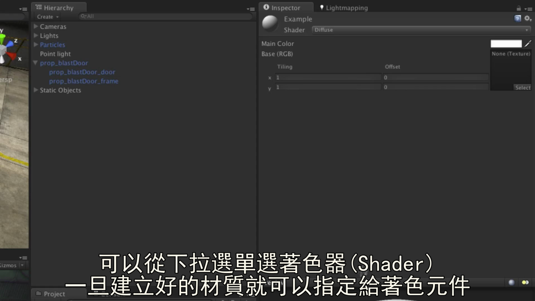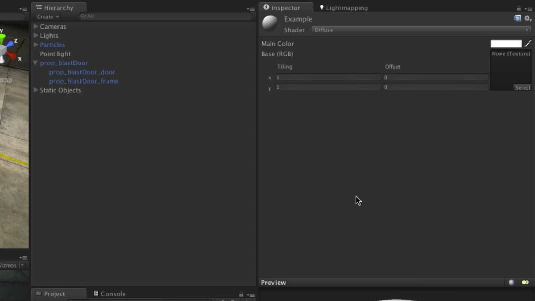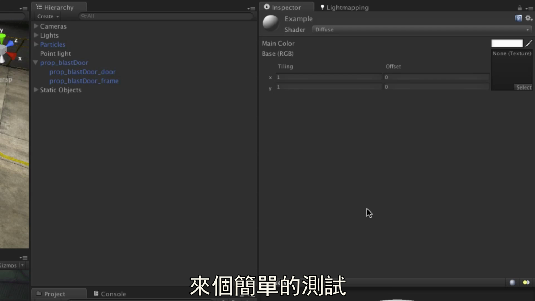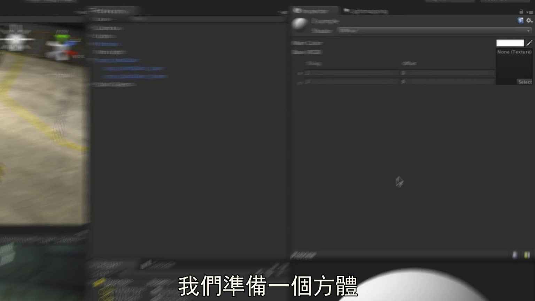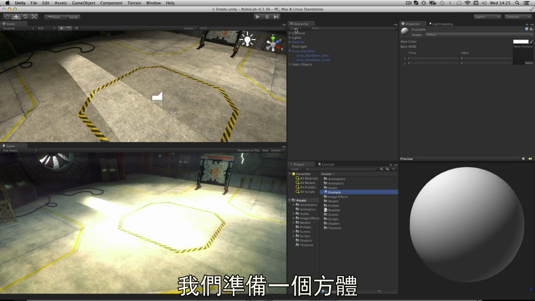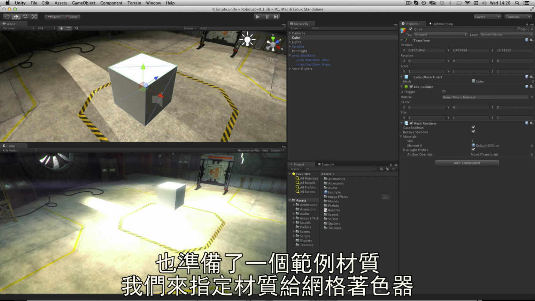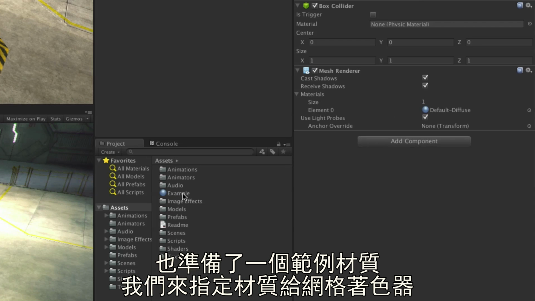And once you've created this asset, it can be assigned to a renderer component, and a shader can be chosen from the drop-down list. Materials can also be generated from models brought in from 3D packages, but we will discuss this later. As a basic example, if we have a primitive cube in Unity, and an example material ready to use on it, we can assign this to the mesh renderer.